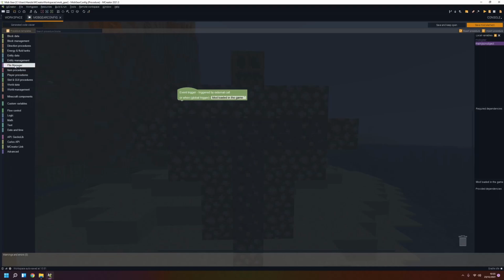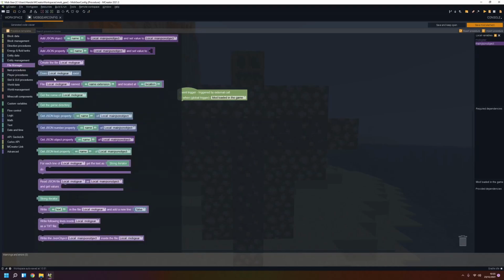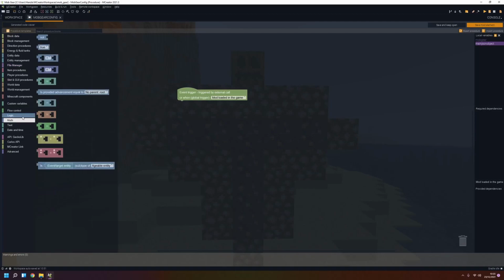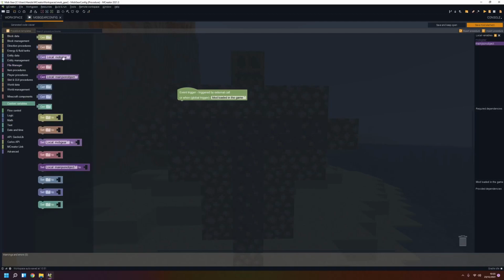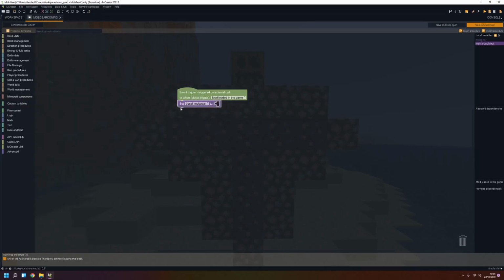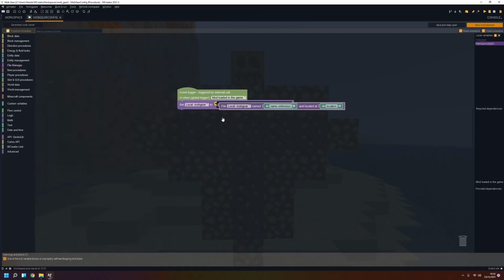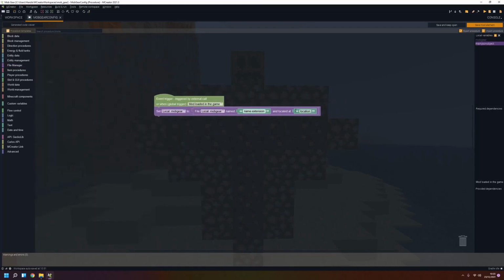Now open the file manager tab, which is added by the plugin. Here you will first need to go to the custom variables and get this one, set local file to, and from the file manager tab, get this file and put that inside of there. This is the simple procedure to set the file to what it is.